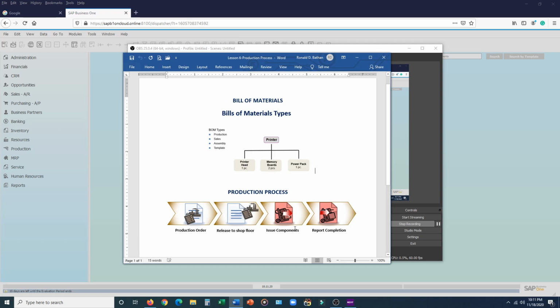Then the third one is issue components. Components can only be issued when the status of the production order is set to Released. Then lastly, report completion. At the end of the process, you report completion of production. This will receive the finished item into the inventory and calculate the cost of producing the item.